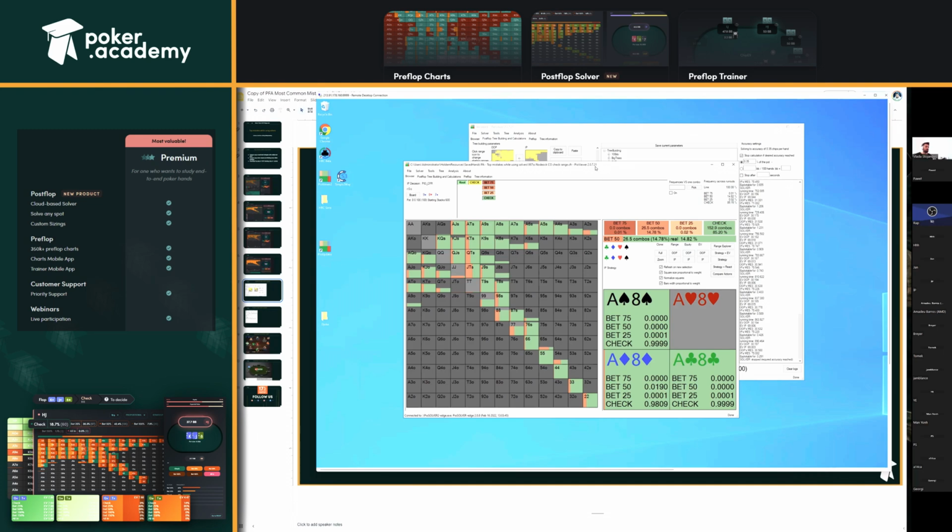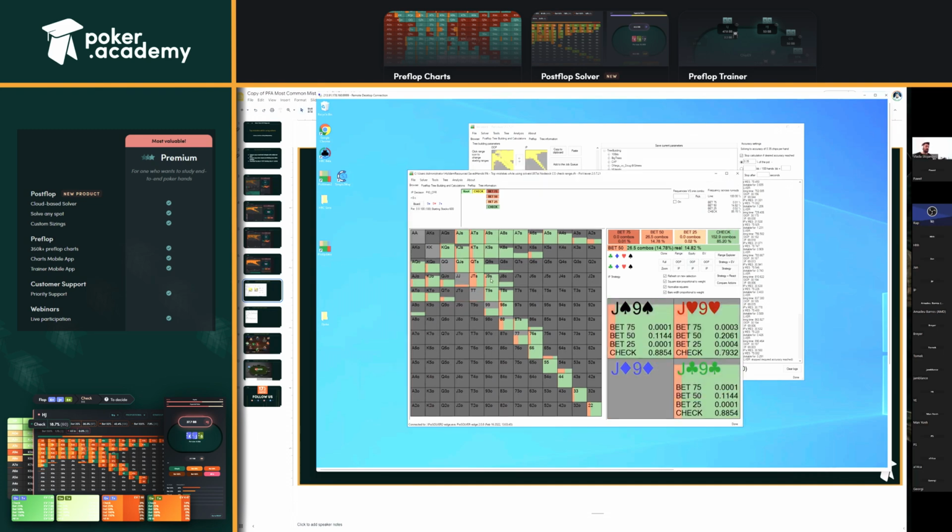So when we get to this node, we have to be really careful. A hand like Jack 9 that we bet for a small size before doesn't really do that. So it's a completely different strategy.